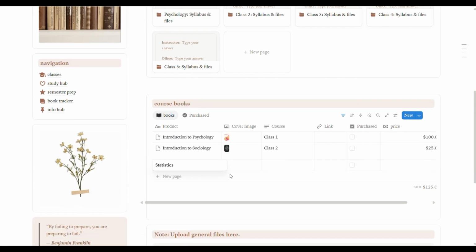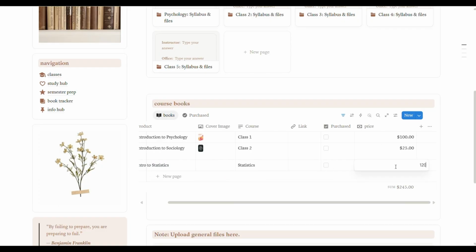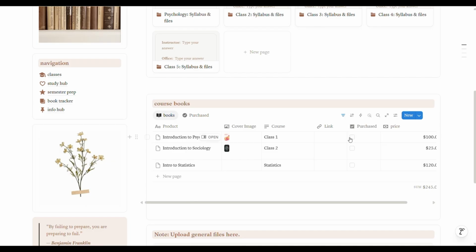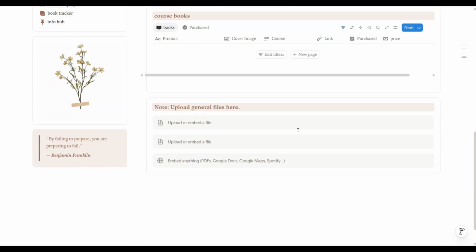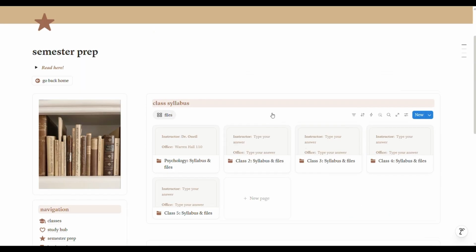This is your course books section. Add the books you need for the semester, which class they're for, and the price. Your total book cost will be calculated for you, and you can check them off as you purchase them. And down here, upload any extra files you want to keep handy.